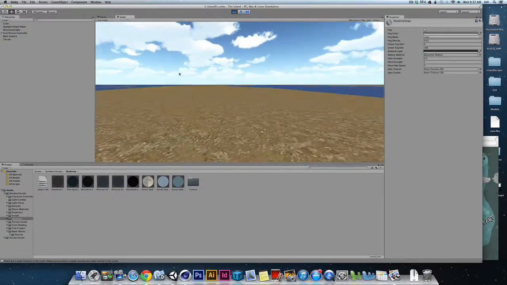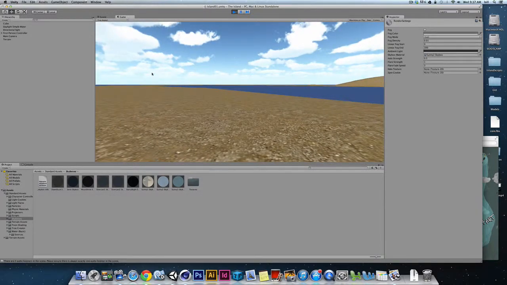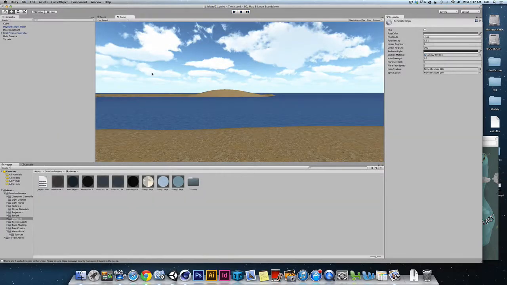So in the next presentation, I'm going to refine my island a little bit and start to include some of the mountains and the topology, and we'll take a closer look at some of the other tools that are available inside the terrain editor. We'll do that in the next presentation.